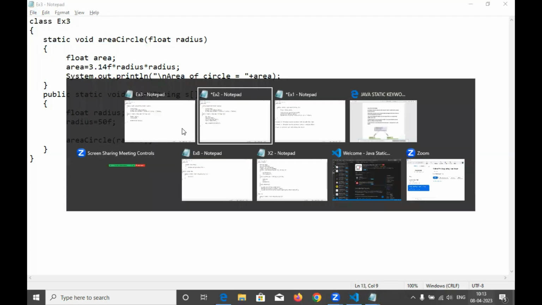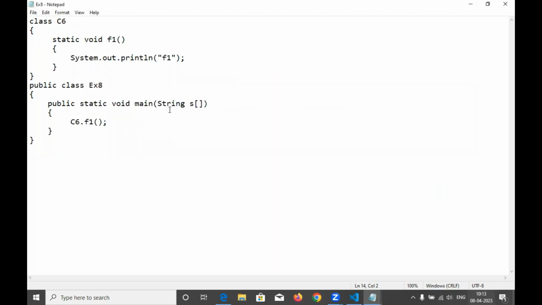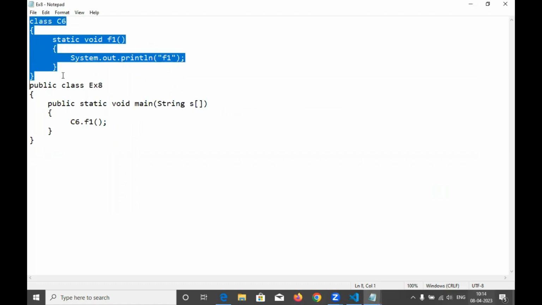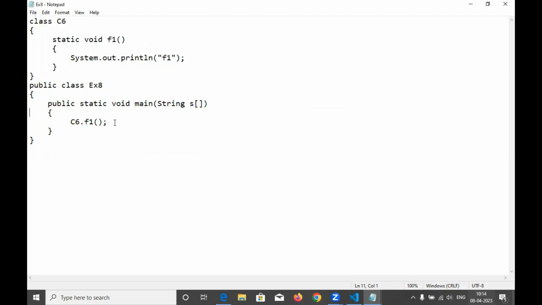Now we have to understand the static once again. We have one more example. Suppose we have a class and a static function, but this class is different. You can see here we have one class, and then we have class example, and from main we want to call this function. Since this is a static function, we do not have to create an object of the C6 class. But if we are calling from a different class, from example 8, and the F1 function is in the C6 class, then we cannot write it this way.